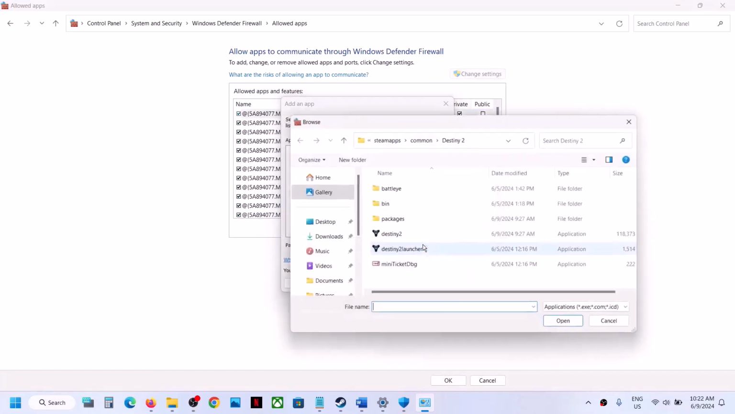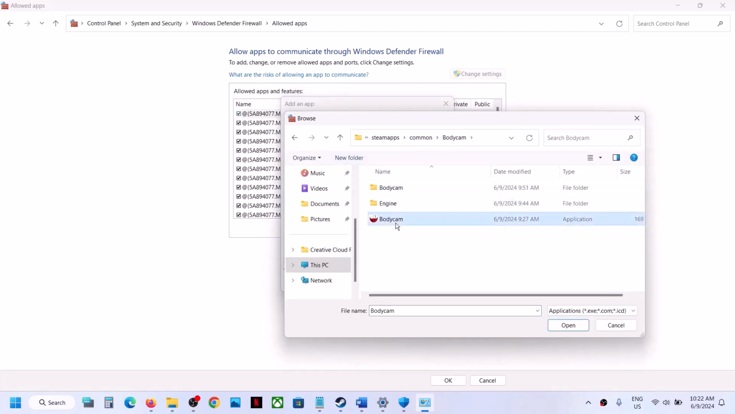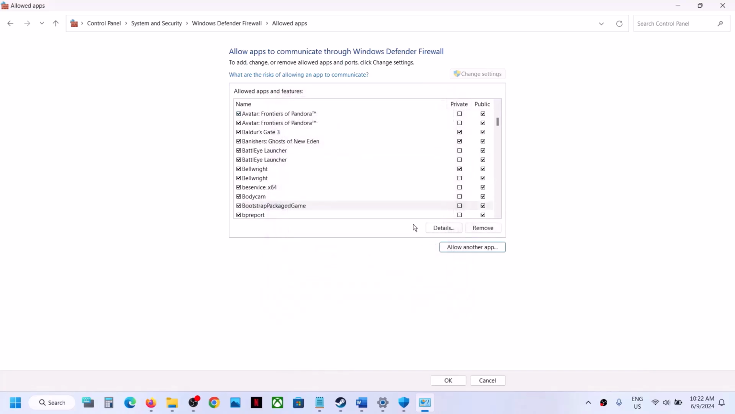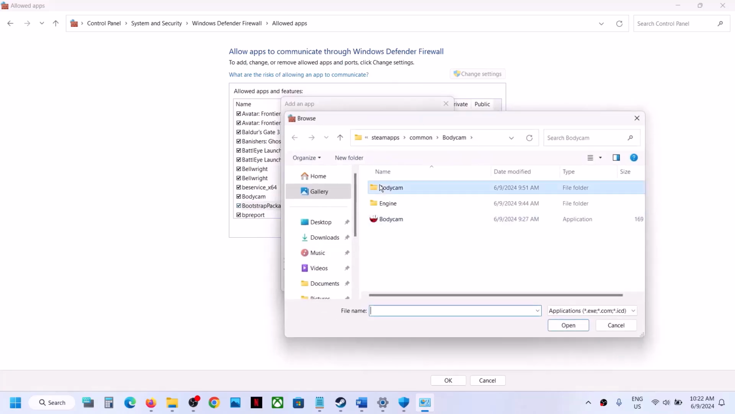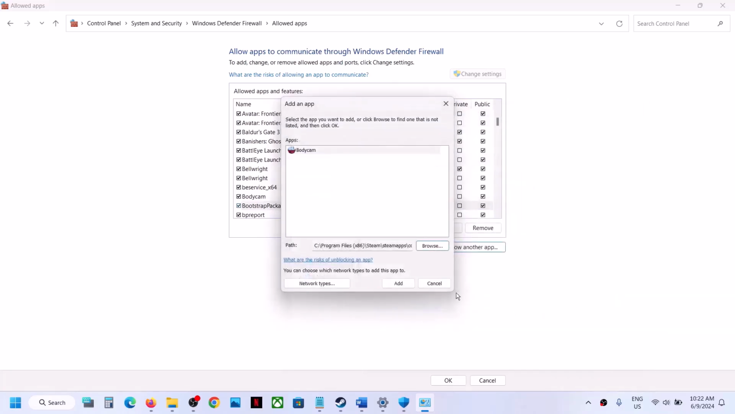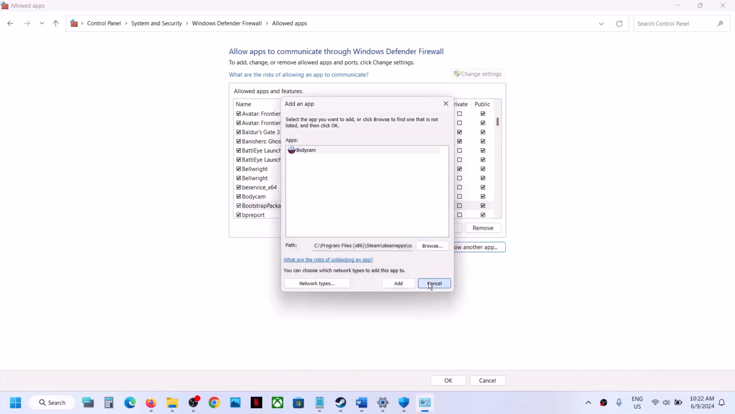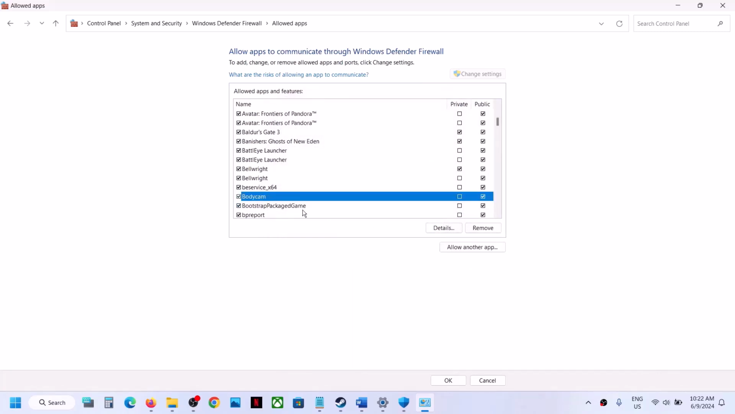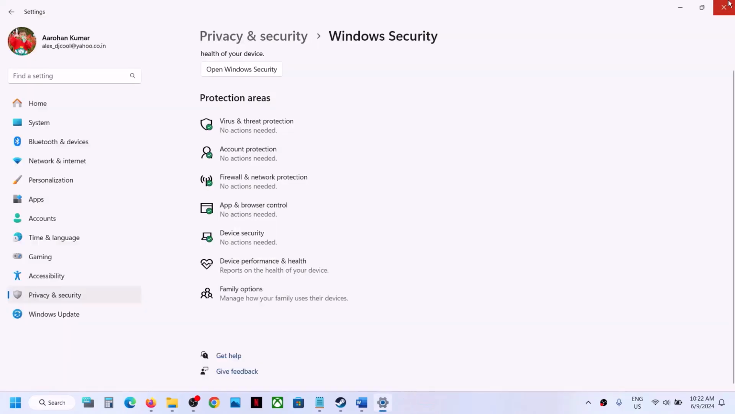Click on browse, and then again go to the game installation folder, and then open the game folder. Select the game exe file, click on open, and then click on add. In my case, the game is already added. Again click on allow another app, browse, and then open Bodycam, Binaries, Win64. Select this exe file, click on open, and then click on add. In my case, the game is already added. So once the game is added over here, now you can click on OK on the bottom. Now launch the game and then check.